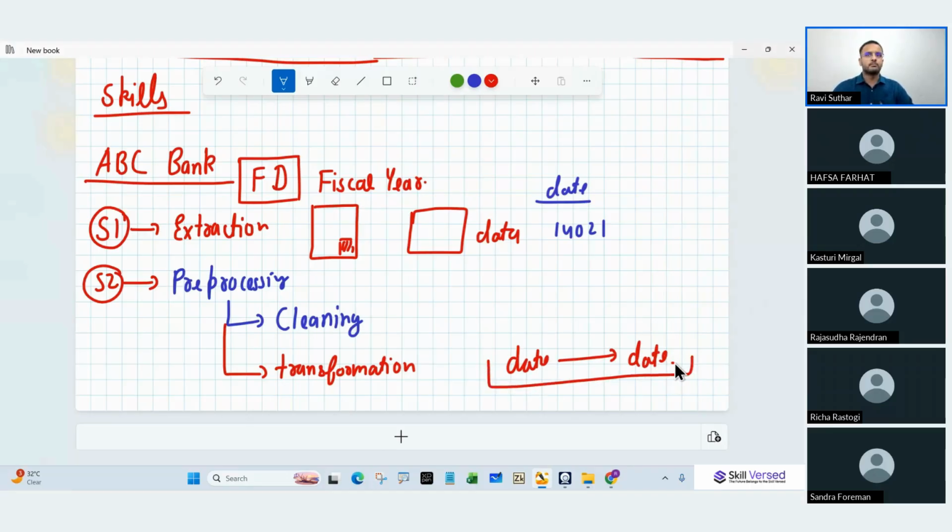So now, to give context to all the people who just joined, we are talking about an example. Let's imagine that you all are working in ABC Bank. You're working there as a data analyst, and I've assigned you a very simple problem: you have to analyze all the fixed deposits that they have done in the last fiscal year. Step number one is you need the data. So data extraction is the first step.